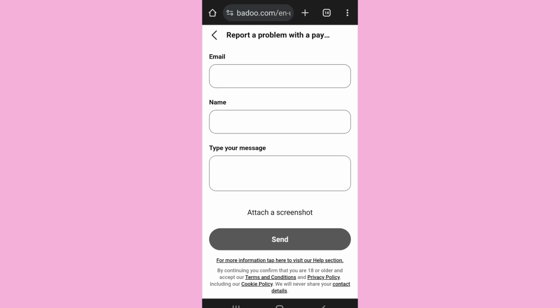As you do that, the message will reach to Badoo moderators. They will look into the issue and contact you in your email. So in this way, you can contact Badoo support.